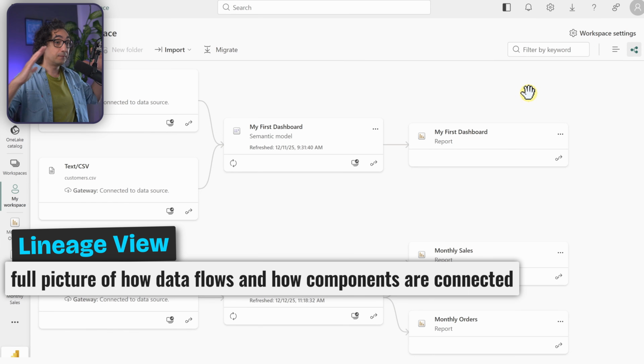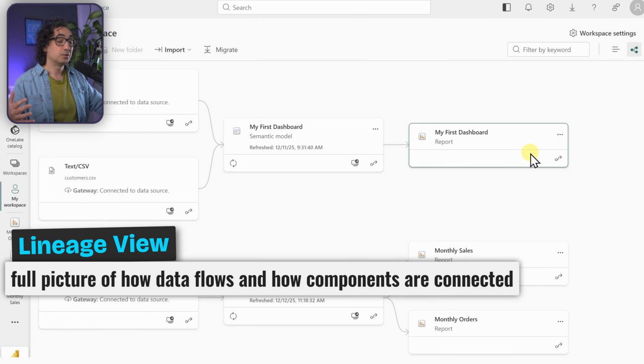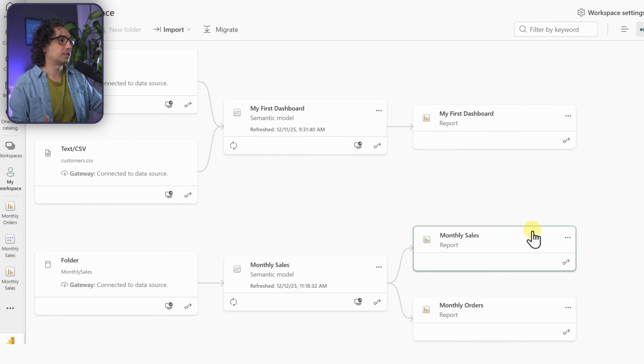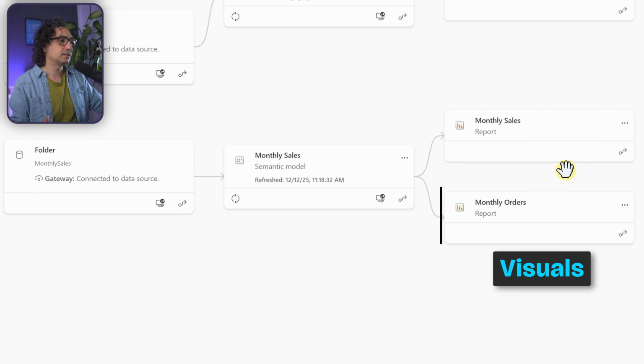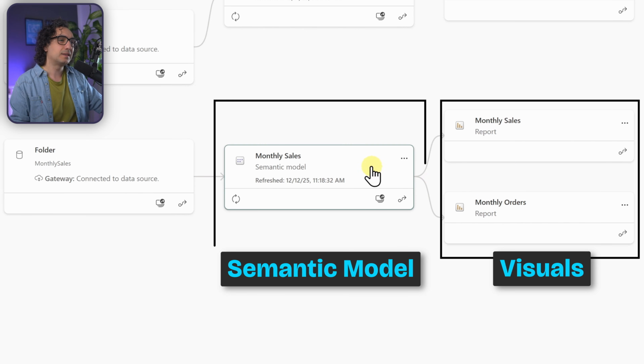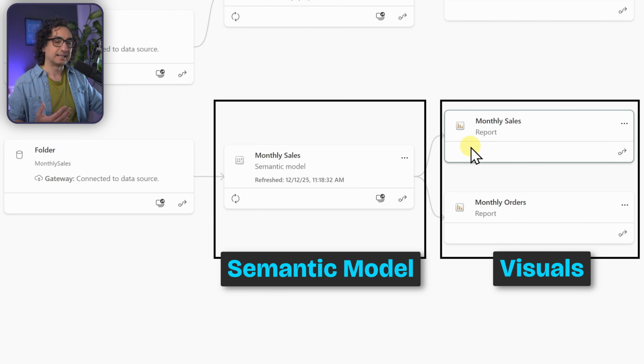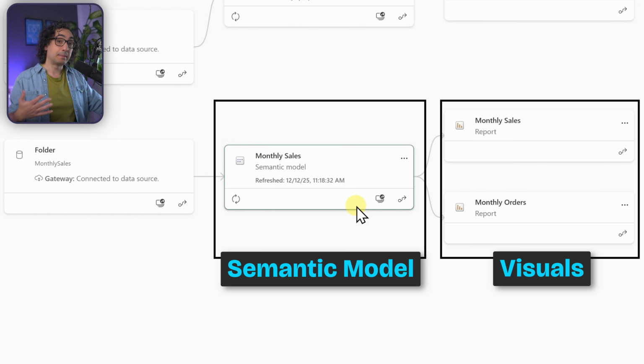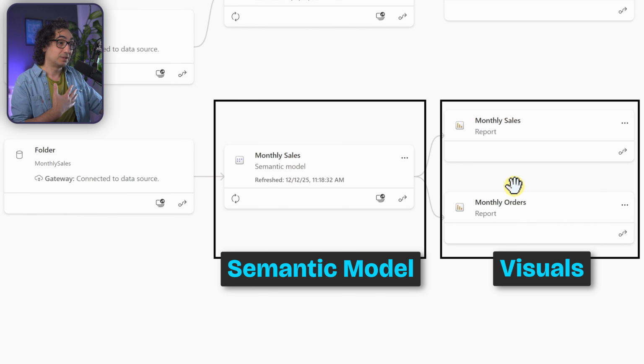I can see the full picture end to end using cards and arrows, which can explain everything. For example, if you start from the right side, you can see the monthly sales and the monthly orders. Those two reports are actually connected to the same semantic model. So with that, I understand those two reports are getting the same data. At the same time, I understand as well that if I make changes to this semantic model, it's going to affect multiple visuals. So it raises the awareness to be careful with changes.